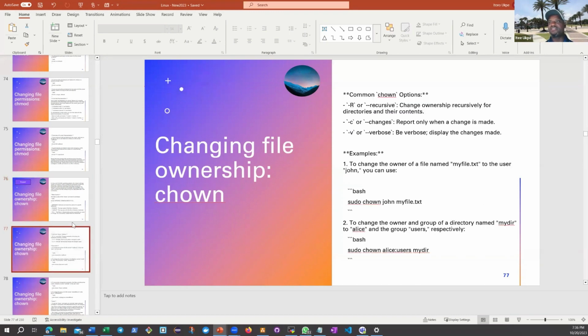So let's continue. The command is chown with options. You have the -R option, which is recursive: change ownership recursively for directories and other contents. Then you can use the -c option, which reports only when a change is made. And this is how you can do verbose, which displays the changes made. You can use those options when you're making changes.